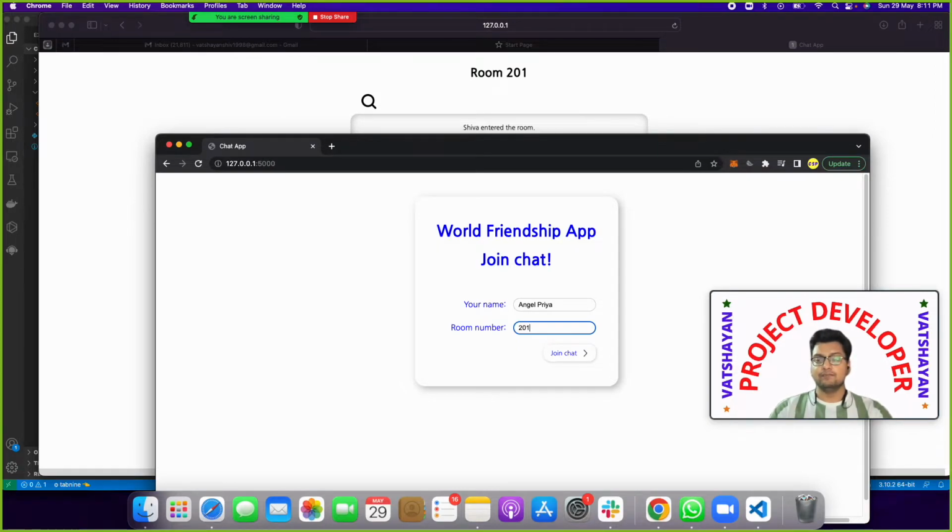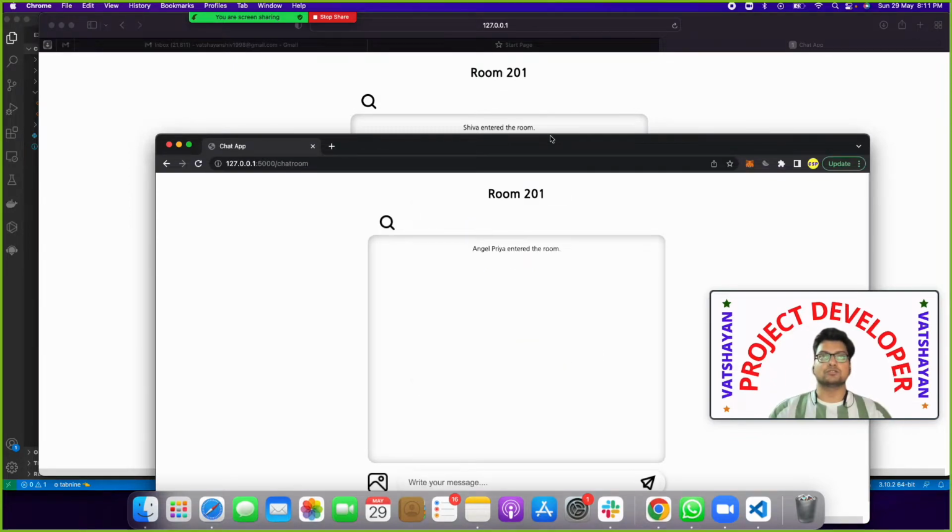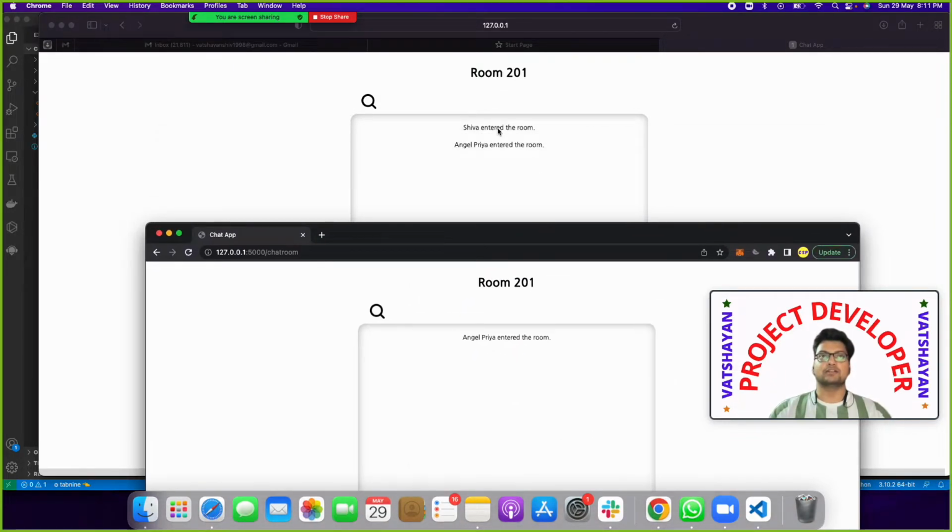Even though we have Instagram, Facebook, Snapchat, Messenger and WhatsApp, people still have some trust issues. But in this we can easily chat, knowing that only two people can talk, and we have made this application ourselves. So join chat. If you see, I have entered. Shiva entered the room, then Angel Priya entered the room.